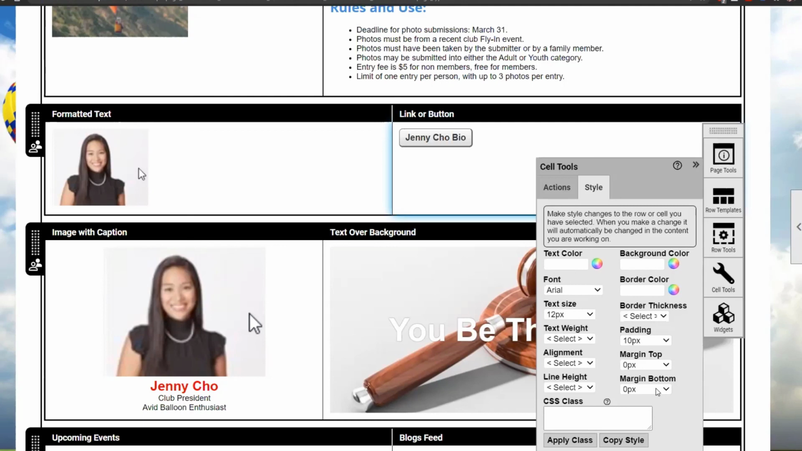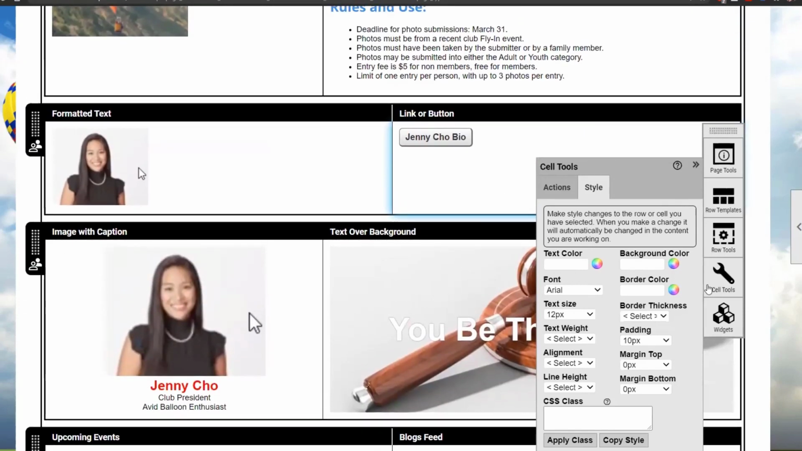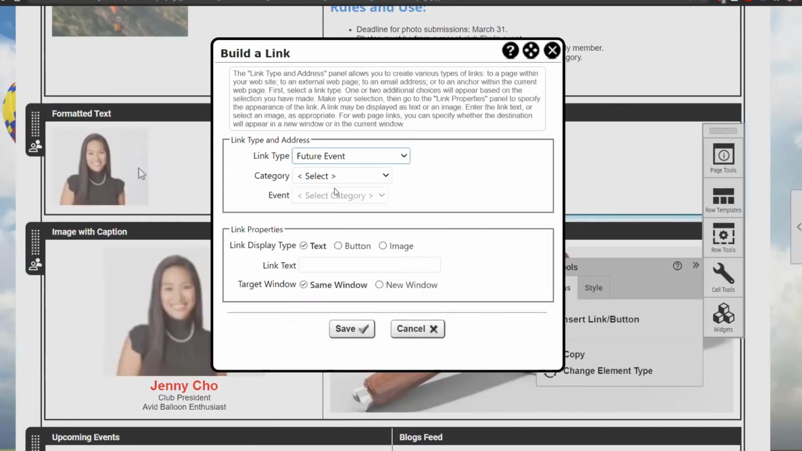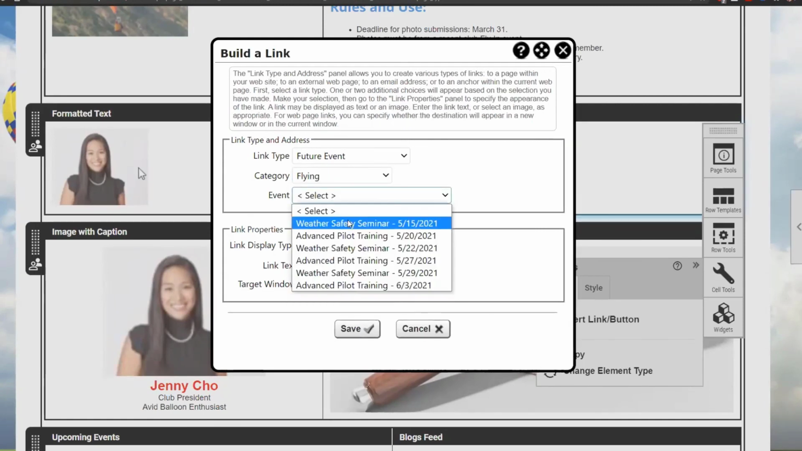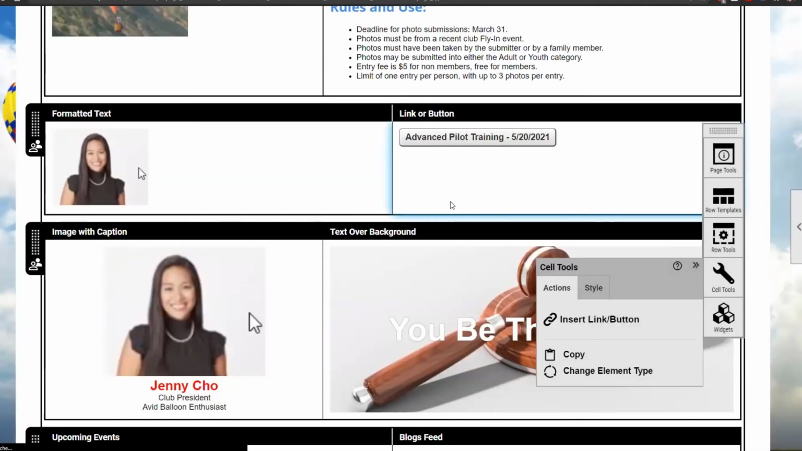They say, is a link to information stored under events considered an internal or an external link? If it's to a particular event, well, this is the upcoming events widget, but say you wanted to go to a link. So if you click on that and you want to change the link, you can select a particular future event, and that will go directly to that event. You could also do it as the page. If you just go to the event, pick up the URL and stick it in. But this is one way of being very specific about that event, and it'll pick up the title of the event.